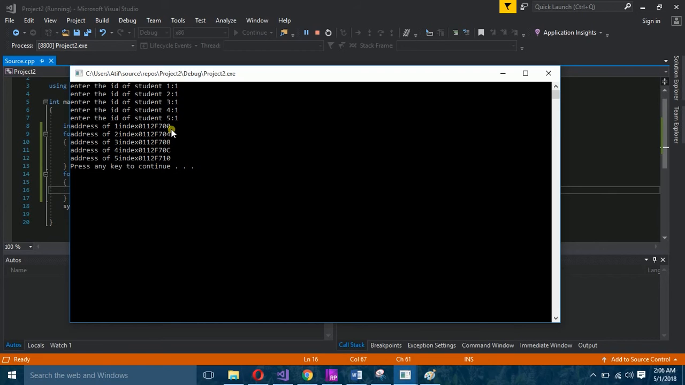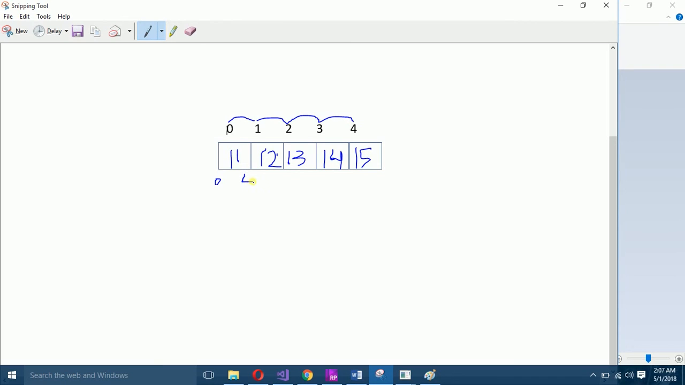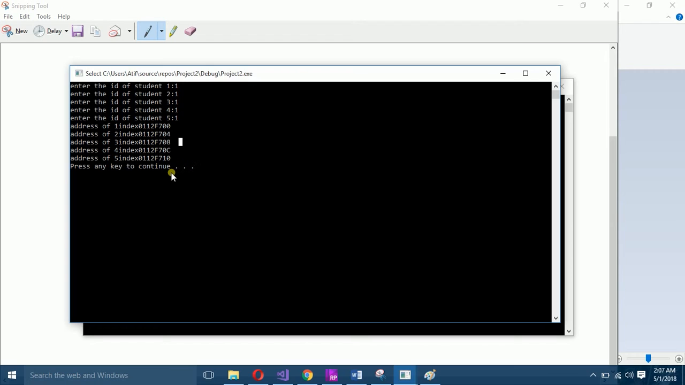7000, 704, 708, C, and 0 as well. You can see it is printing the results in hexadecimal, increasing after every 4 bytes, because an integer has a 4 byte size. It starts from 0, 4, 8. You can see the hexadecimal addressing here, C and 0. If you create other objects, they will definitely have very different addresses from each other. If you create an array, you will see continuous addressing: it starts from 0, 4, 8, C, and then one digit changes because hexadecimal ends at 15.